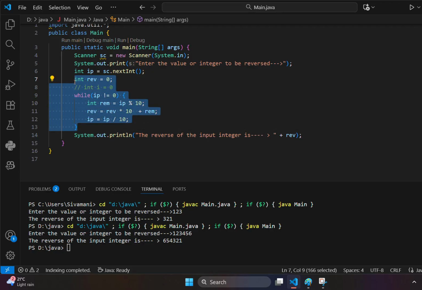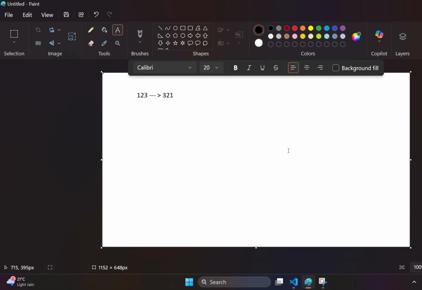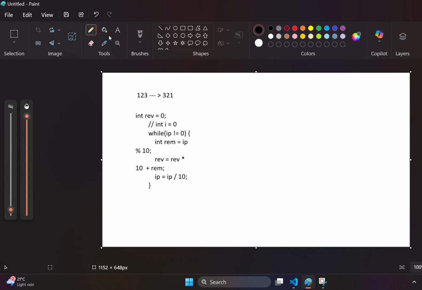I will copy this and let's go to paint, the text, paste here. Okay, please ignore this one. I don't know how to delete it. Okay, let's see what is happening here.